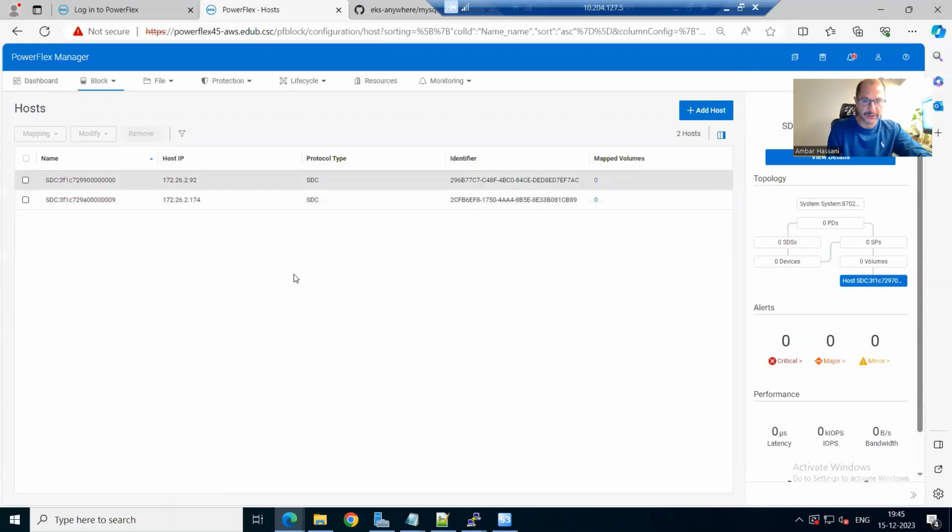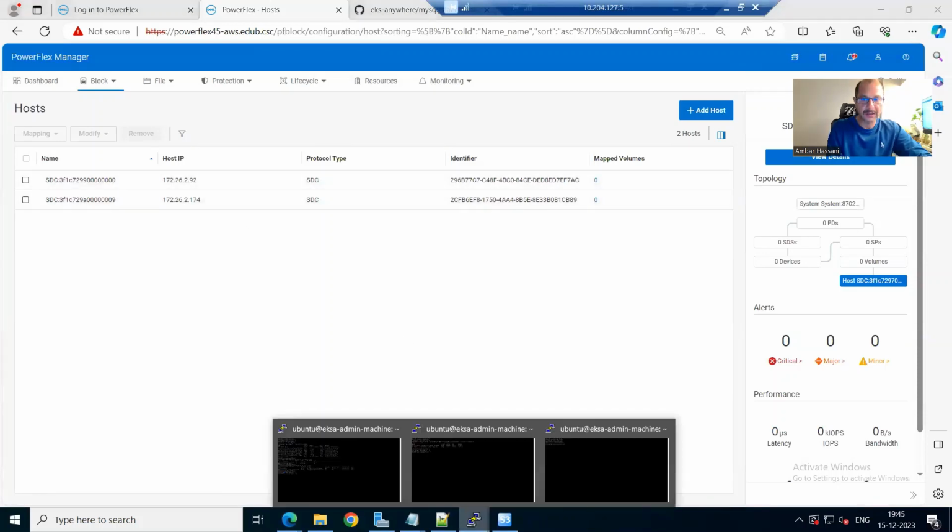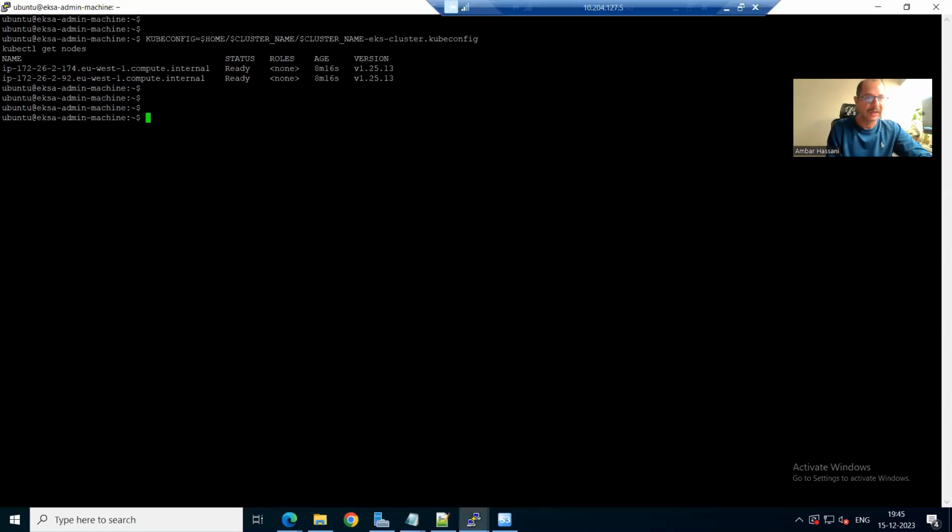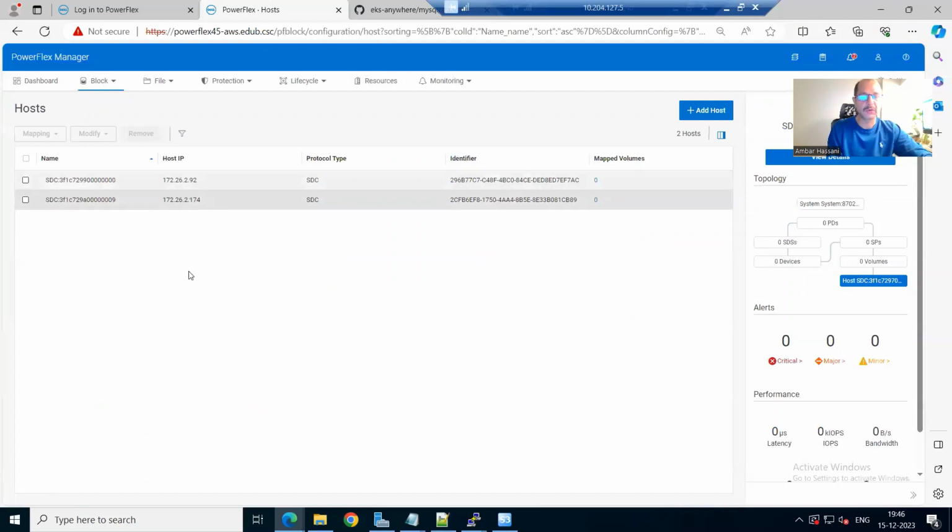And by virtue of what we've done, you should be able to correlate these two IP addresses with my cluster nodes here. You can see .92 and .174, and they exactly match with these. So you know that the EKS worker nodes are now talking to the PowerFlex AWS cluster. Okay, that's just the SDC communication. I mean, we still haven't installed the CSI drivers for the containerized workloads to be actually leveraging the PowerFlex AWS cluster.